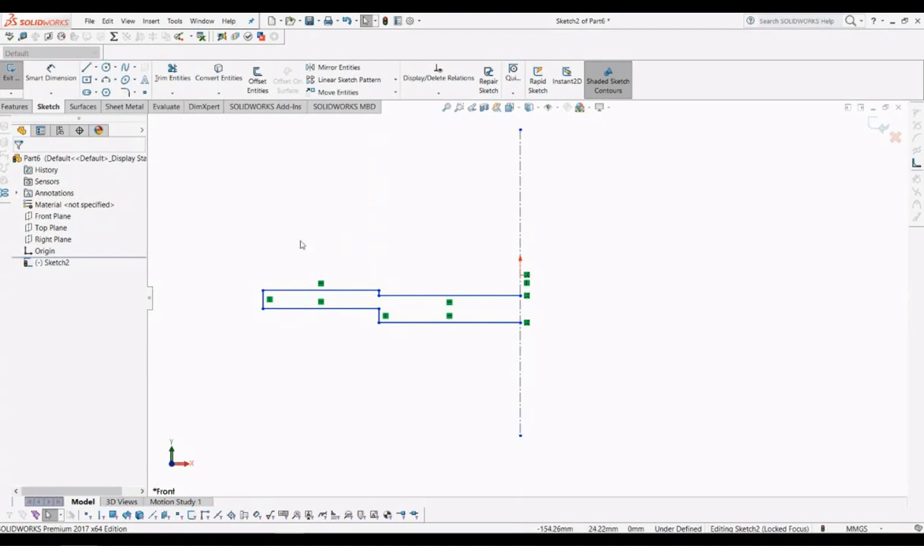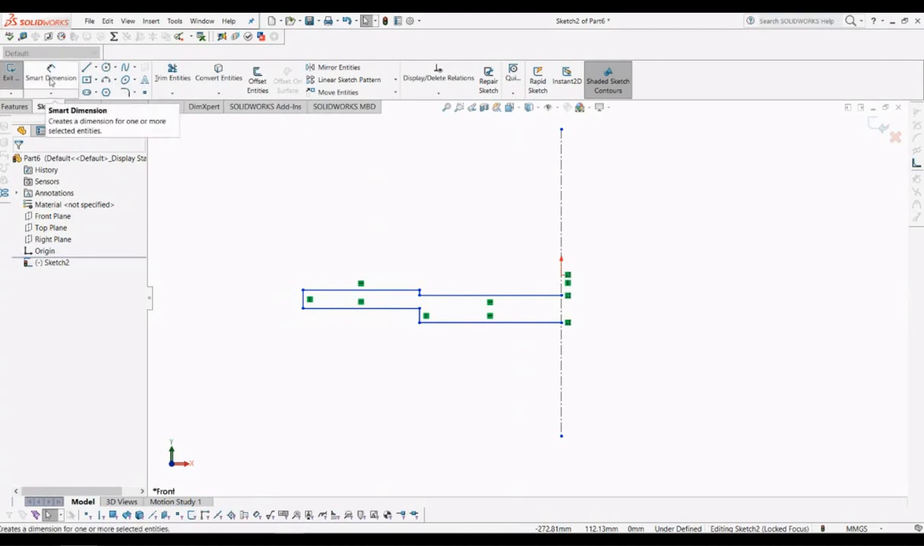Now I'm going to give a dimension for each and every line here. This is one line, this is one line, this is a line. For every single line I'm going to do dimensioning. So I'm going to click Smart Dimension, here beside the sketch button at the sketch toolbar. Then first I'm going to dimension this one.